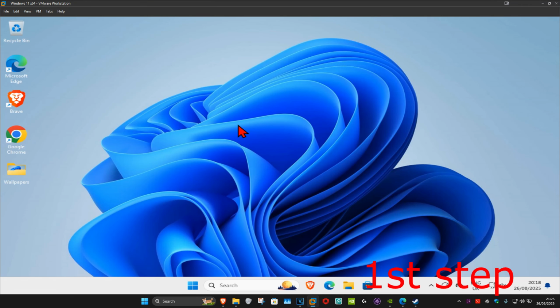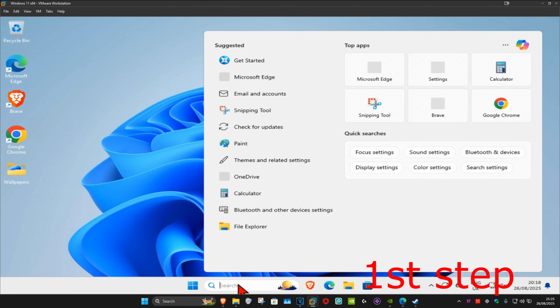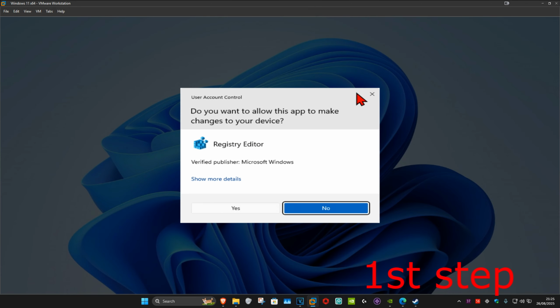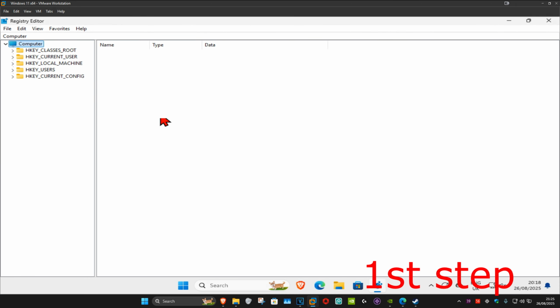So guys, for the first step, you want to head over to search and type in registry editor. Click on it and then click on yes, and now this will come up. And now once you're on this, you can follow everything that I'll be doing up here.